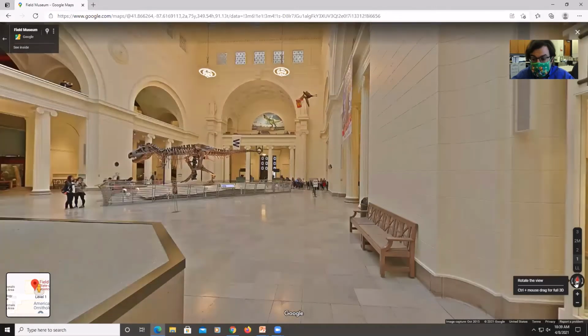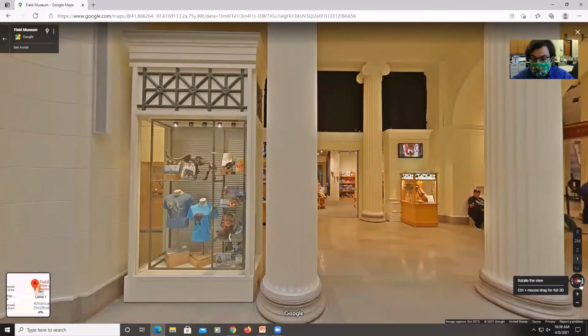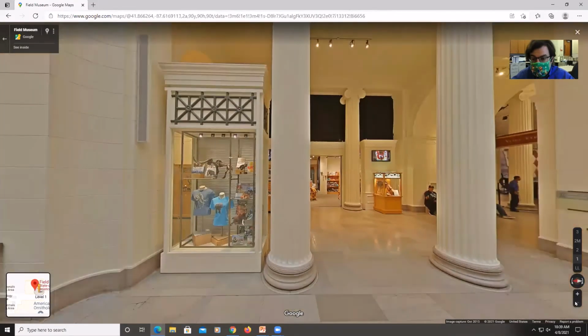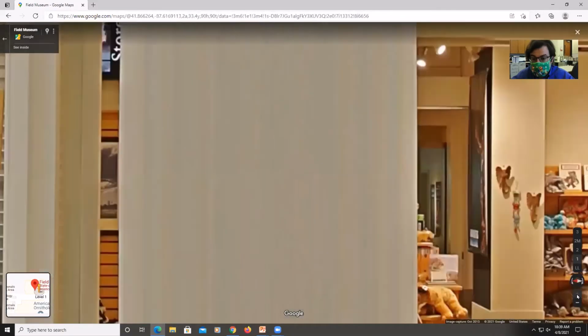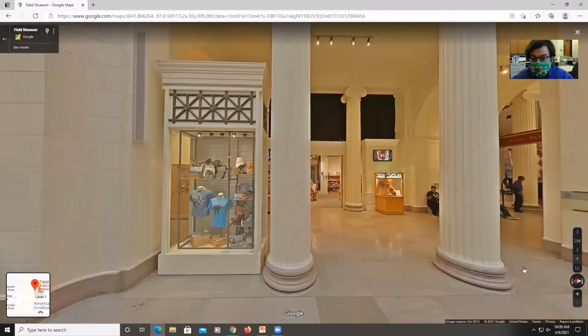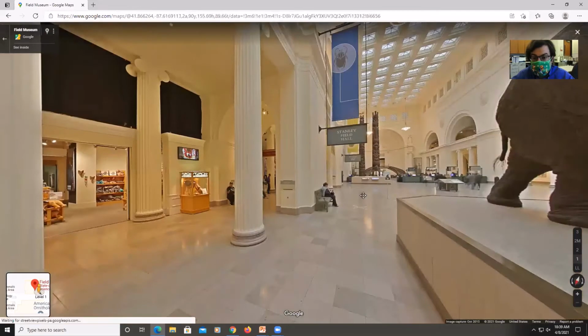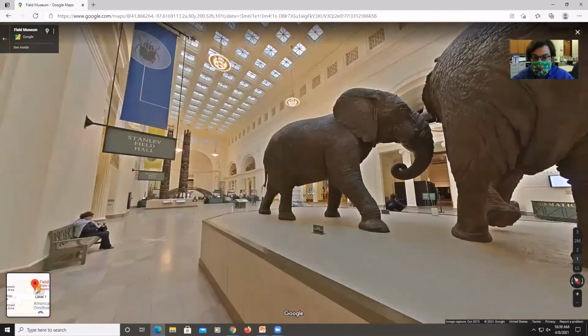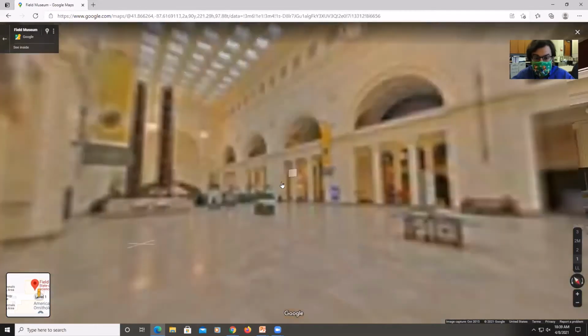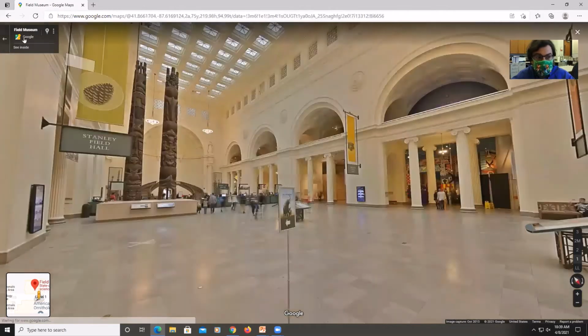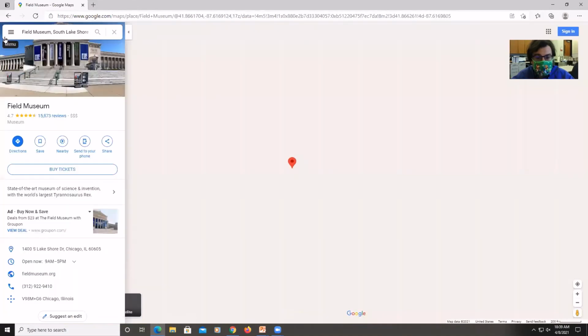And this will allow you to move around, zoom in, and zoom out. So you can definitely move around in Google Street View. And if you use the back button here on Google Maps, it'll actually take you out again.